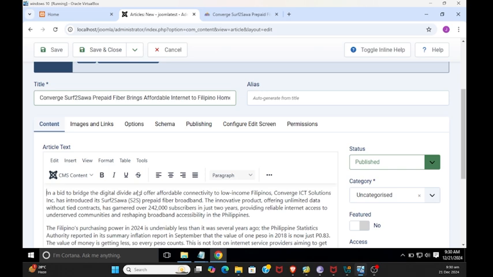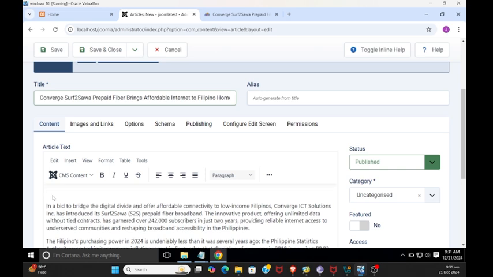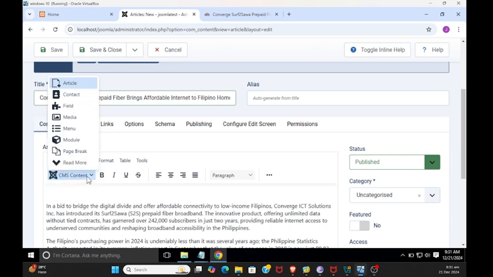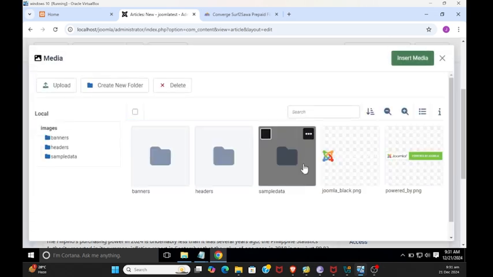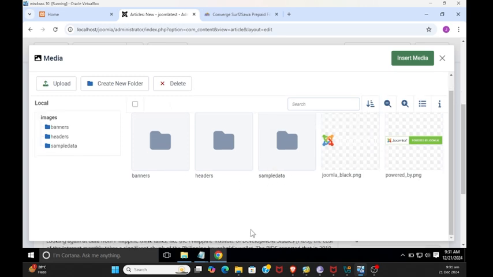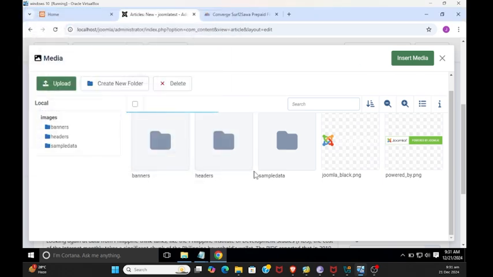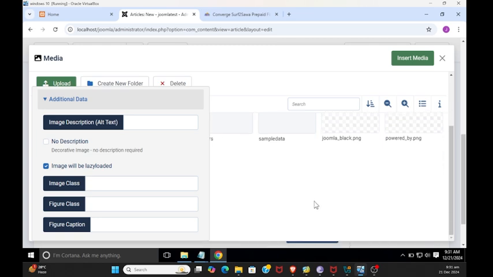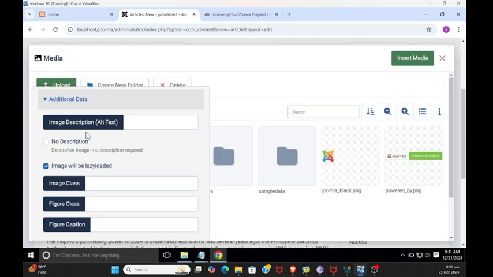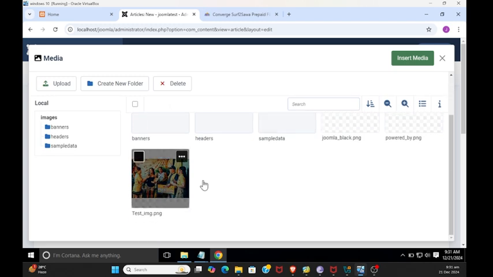Take note, I'll put my cursor here, hit enter, and this part will be the position of the image to be inserted. So I'll choose CMS content, then I'll go to media. Okay, take note, media. So the media, the image is not yet here. So what I'll do is just upload. Click or hit upload, and then it is located on our desktop. So this one, and then open. So wait for it to be uploaded. So insert. Okay, here is the image.